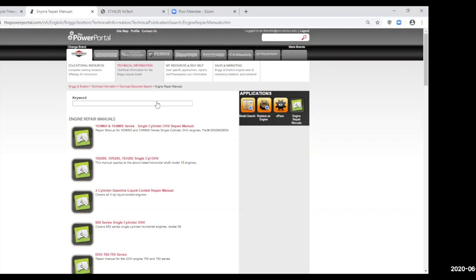So this manual that I'm holding in my hands, that we would normally be using a paper copy in class, the complete PDF is on here for you through this website. To search it, you do have to know a little bit about what you're looking for. So I'm going to type in, because I got the title of the manual here, it says single cylinder OHV engines. I'm going to type that in.